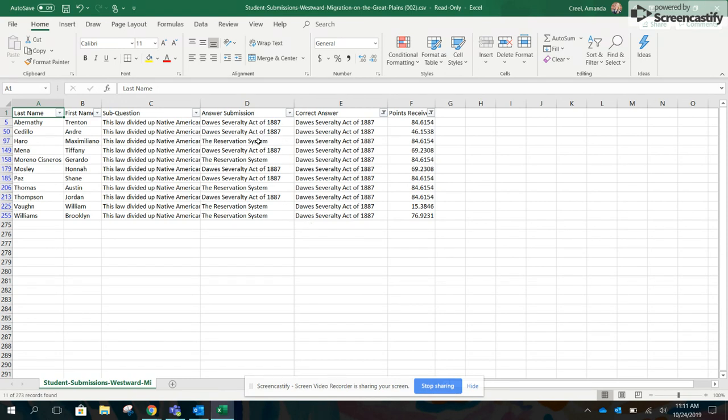So I'm going to hold down the control button on the keyboard, and I'm going to select all of the ones that did not choose the Act of 1887. And now I'm going to come up here to the coloring and just turn on a color. So I'm just going to choose red. And now you can see that those are 4 students. Oops, here's another one. 5 students that got it wrong.